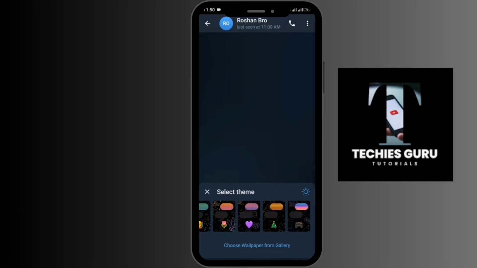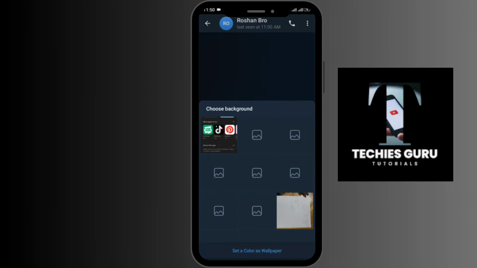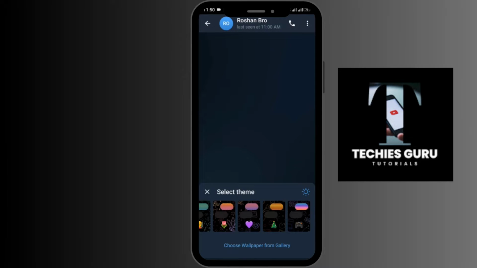But moreover, if you want to choose the wallpaper from gallery, then you can go for this option in the button. And from over here you can select the background that you want to set over here, and after doing that you'll be able to change background in Telegram.